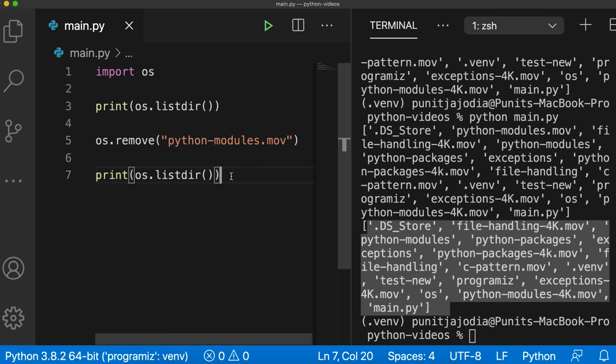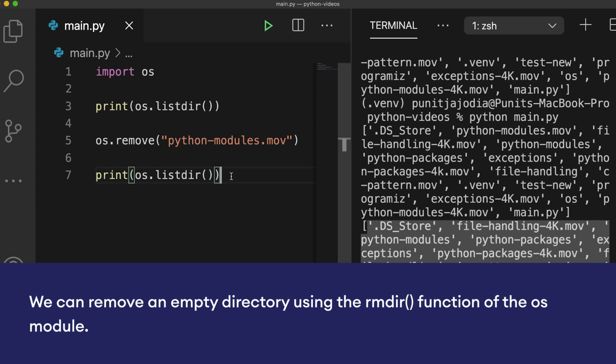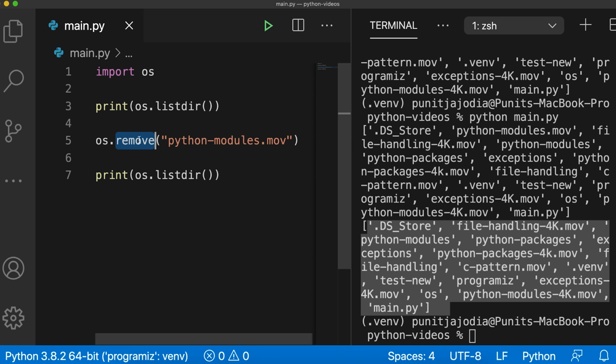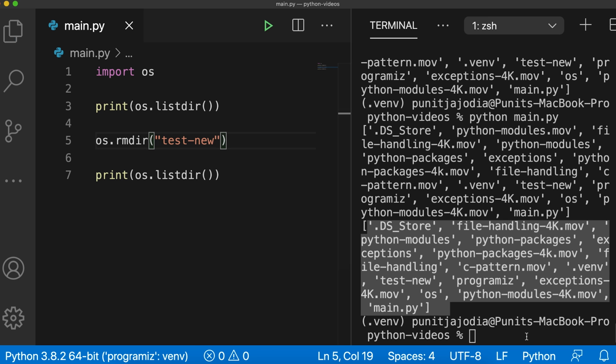To remove a directory, we use the rmdir function. One thing we need to remember when removing a directory is that the directory must be empty, otherwise an exception will be raised. Now, we currently already have an empty directory called test new in our current directory, which we had created before. To remove this directory, I will change my previous code. And here I'll say os.rmdir, and here I'll say test new. Now let me run this.